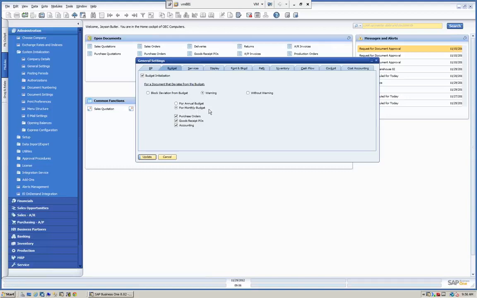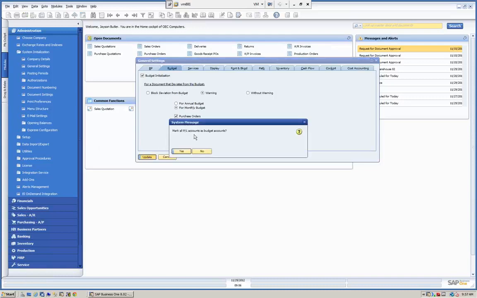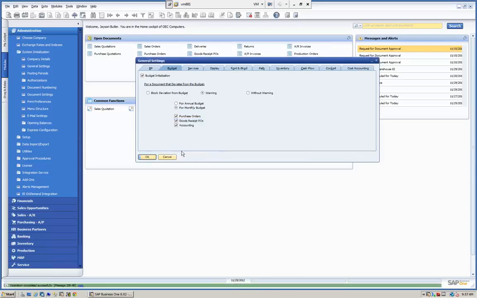We have two options. We can do an annual budget or a monthly budget. We're going to choose a monthly budget, which is the default, and we're going to make this relative when we enter purchase orders, goods receipt POs, and accounting information, such as journal entries against the GL accounts and AP invoices. So let's click Update. It's going to mark all the P&L accounts as budget accounts, so we can say yes.